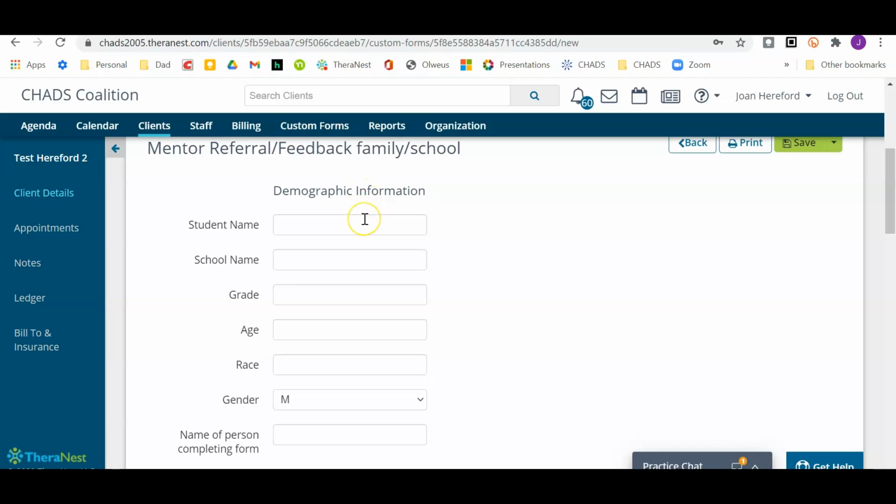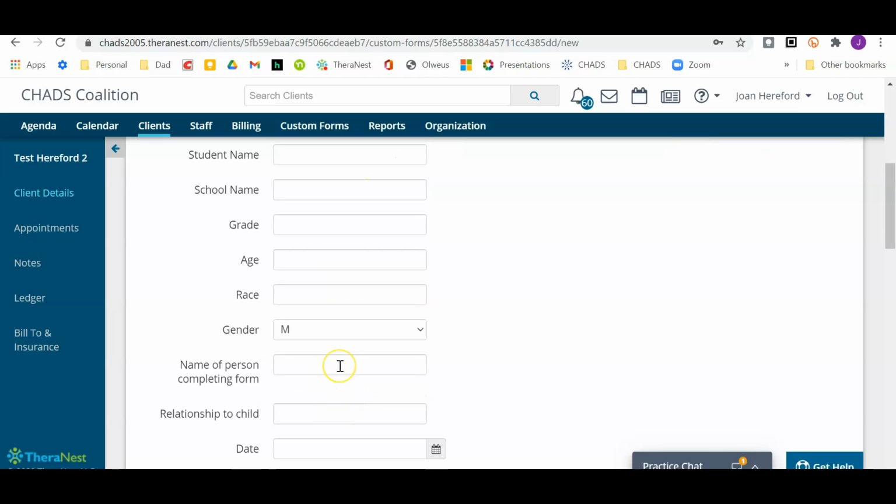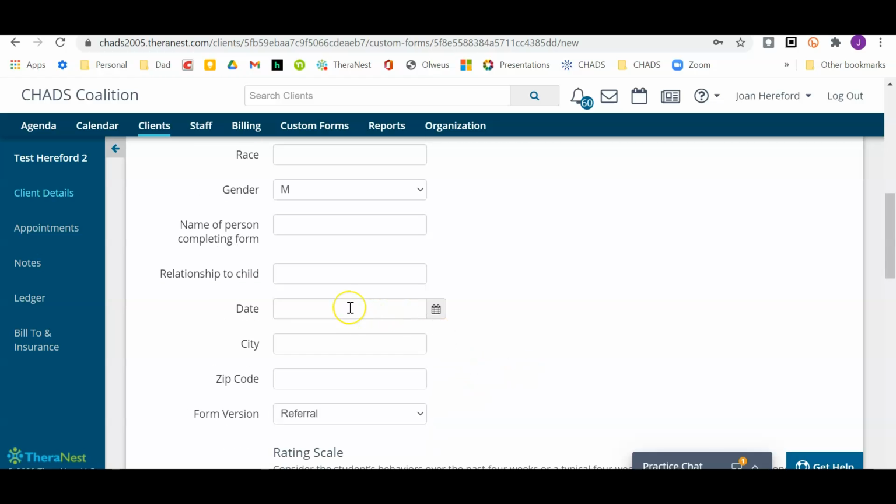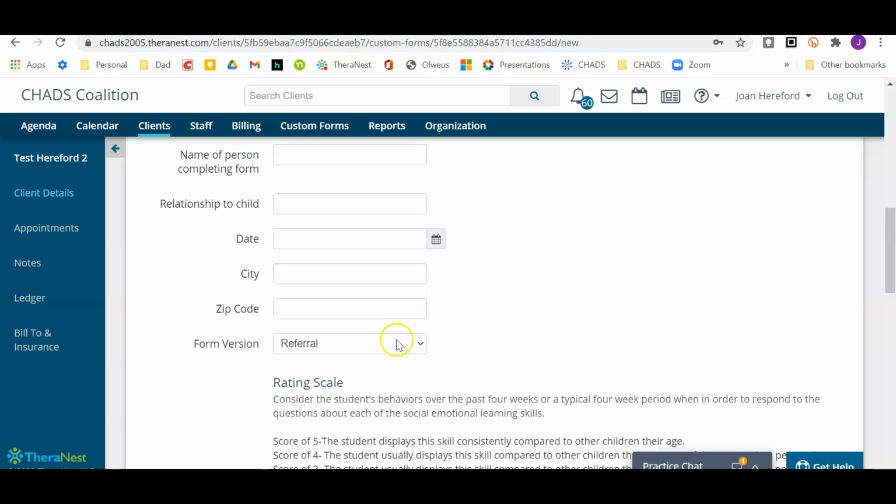So you're going to fill in the student's name and all this information about them. This is the name of the person who is helping you complete the form. It could be the name of the father or the mother or the foster parent, and what is their relationship to the child, and then the date. Then the city and zip code have to do with our grant funding, and then this is a referral form.